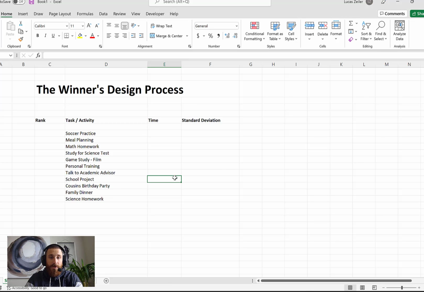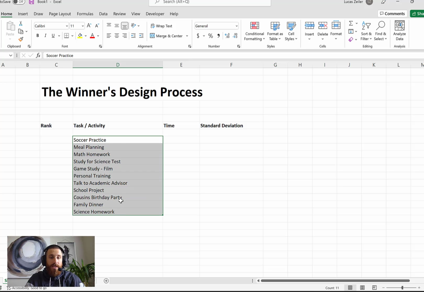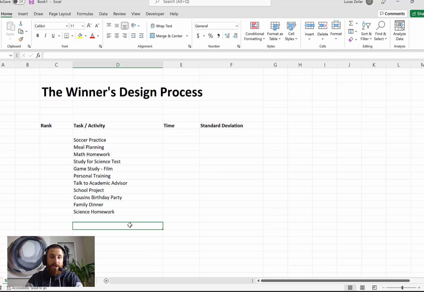Okay, so this is a demo. This is an Excel sheet that I created, and it's just a hypothetical example. We want to list out and brainstorm all the tasks and activities that we have going on this upcoming week. Everything that you need to get done should be on this brainstorming sheet. So we have soccer practice. Let's say we have some meal planning. We have math homework, study for science test.